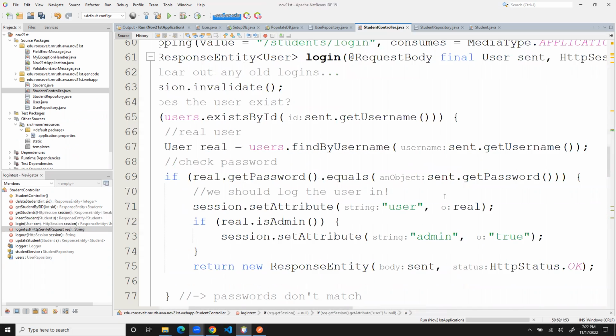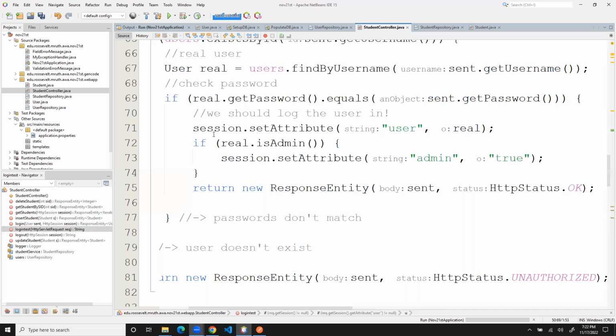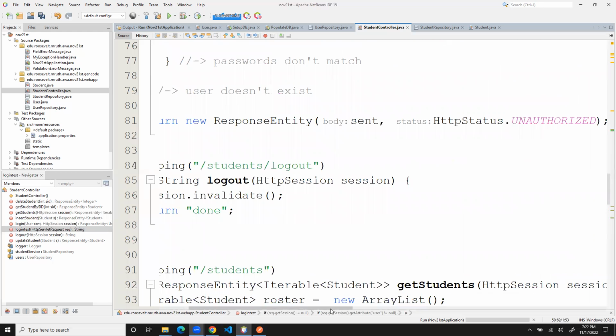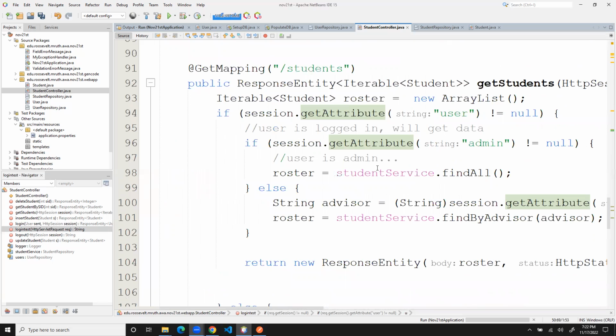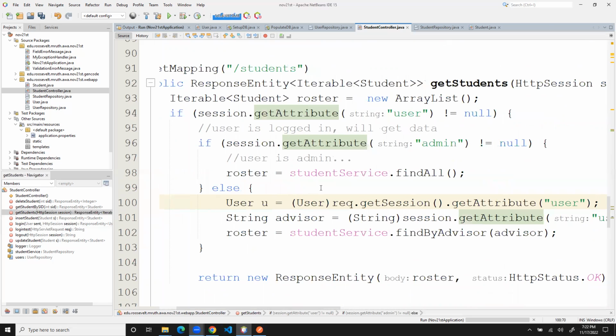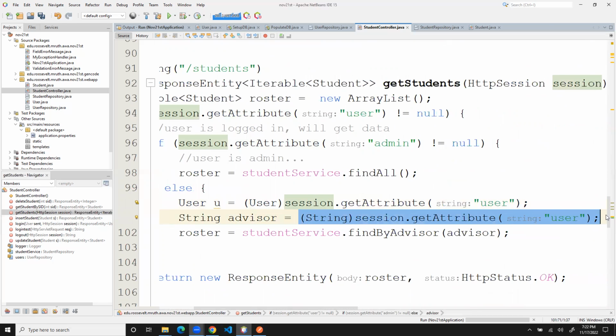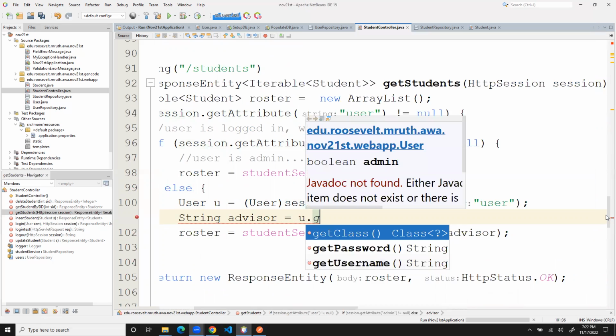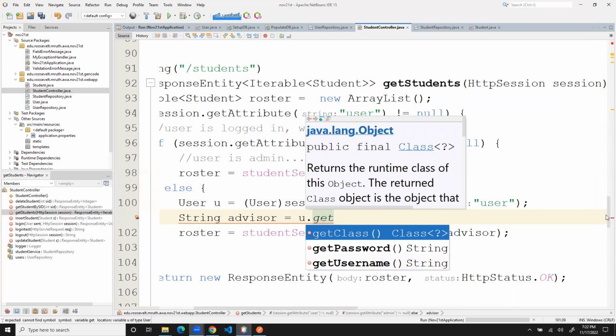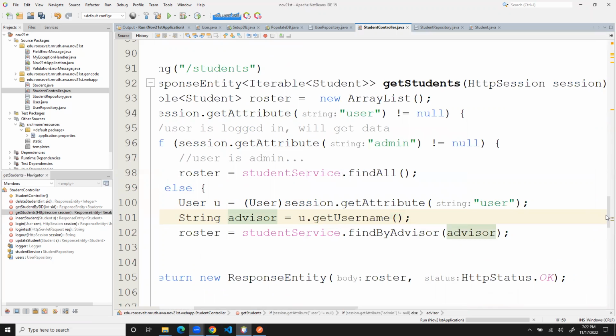So we're going to go like this. Okay, there we go. We're going to go ahead and get the user: session.getAttribute user, and then get username. There we go. And that's going to be the advisor. Then we're going to find by the advisor, and that's going to be the roster that we're actually going to return. And guess what? That is what your user is going to see.